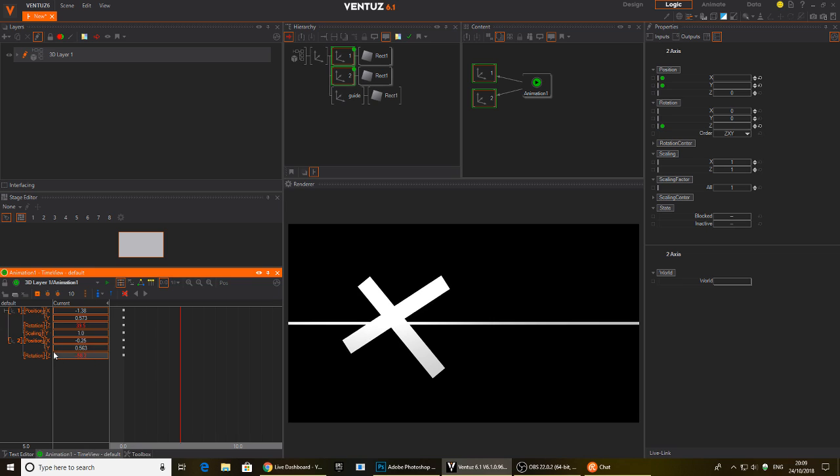Where's the rotation? Change the Y position of the scaling, so like that. Move the X. Should have added the Y in this one as well, shouldn't I? Let's see how that looks.